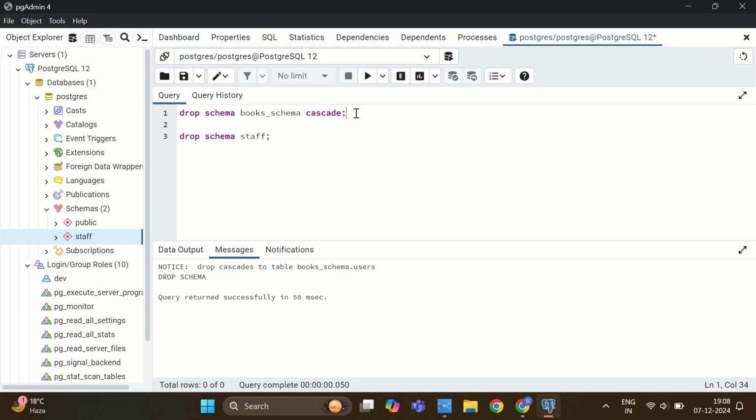So there are a few best practices that we can consider while managing our database. First, we can create schemas for different modules or teams, and we can restrict who can view or modify schemas, and use the public schema wisely. Don't clutter it with all your objects. Now let me show you one more example.